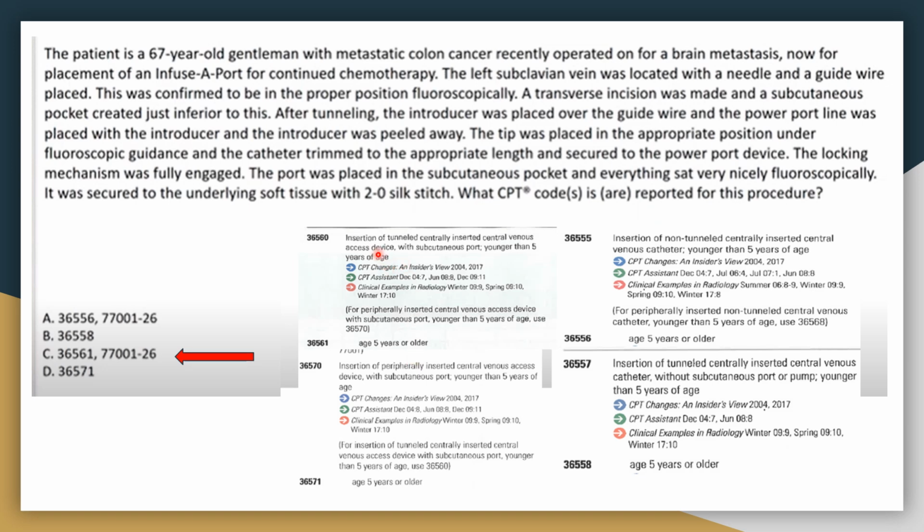It talks about insertion of the tunneled centrally inserted central venous access device with a subcutaneous port. 36560 talks about younger than 5, while 36561 talks about age 5 years and older, and our patient is 67, so we will pick up the code 36561. But there is no mention of the image guidance, and we have taken the fluoroscopic guidance, for which we are going to put the code 77001 and 26. So that will be the final answer.